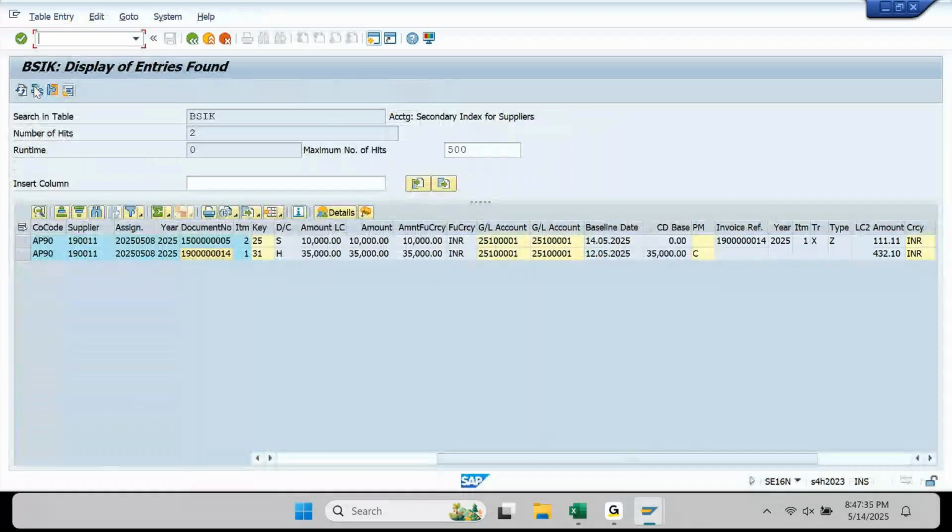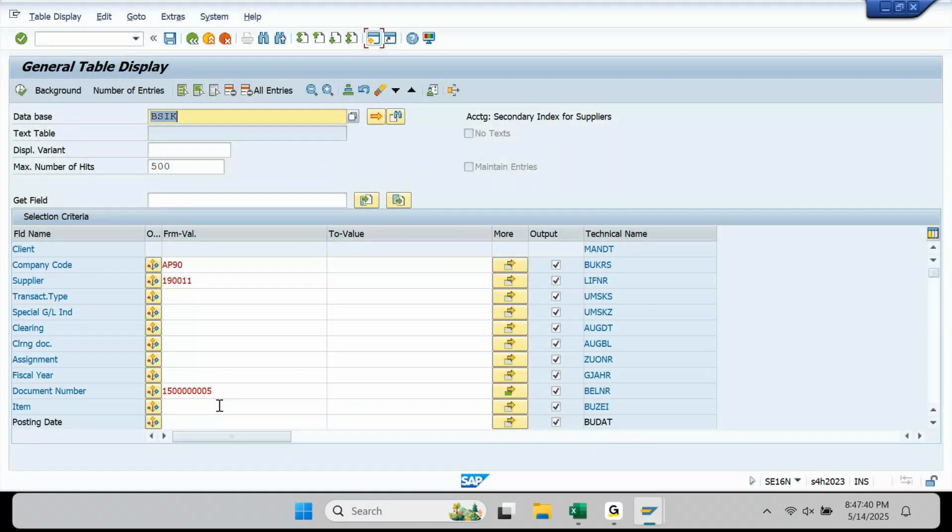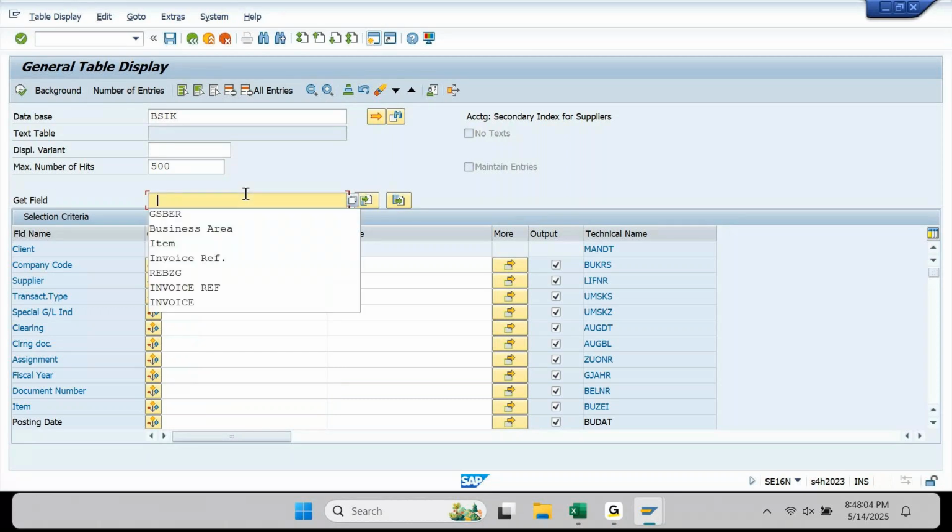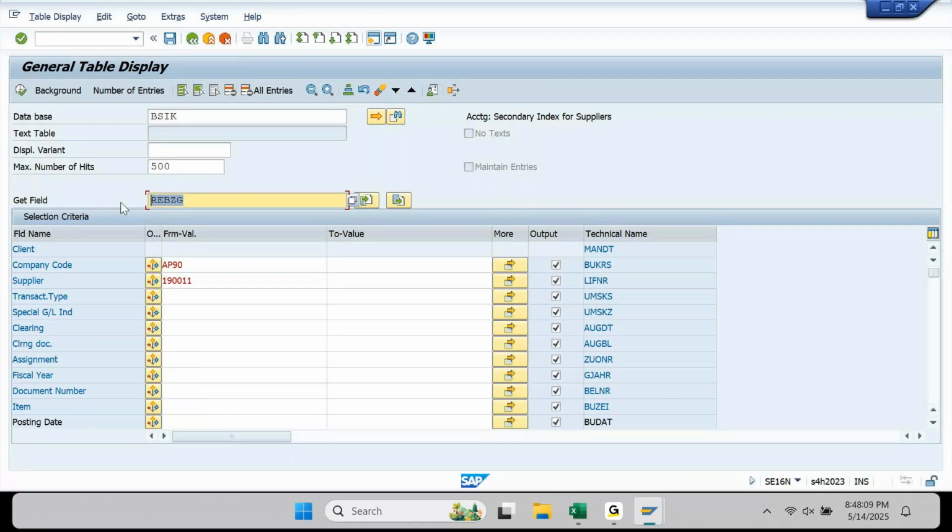BSIK. Now let me refresh it. But before I refresh it, I need to look at my input. My input is not correct, right? I should not give this input. I will select this document and delete the row. Now this deletes the values from here. Where should I pass the number? Invoice reference. Can I call my invoice reference like this? Get field, enter. Invoice reference is here, the invoice number. Output.